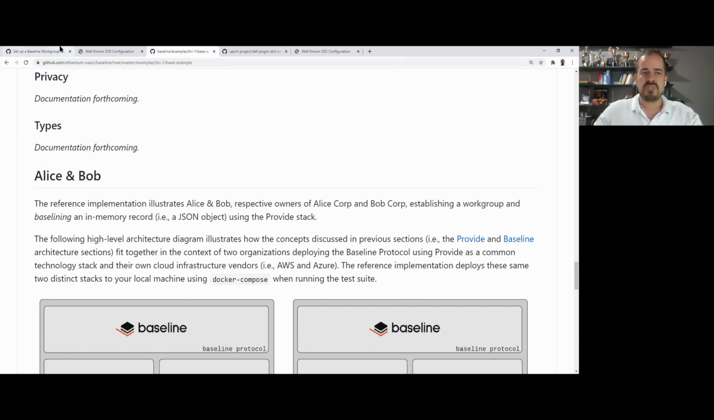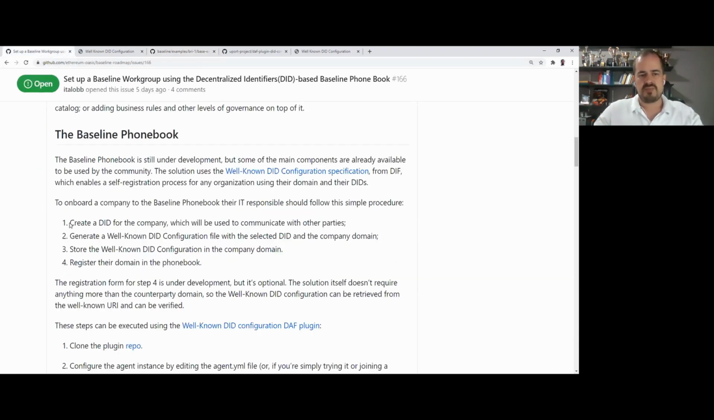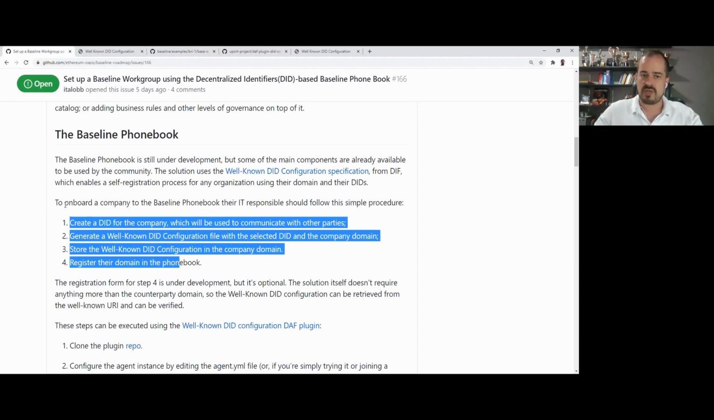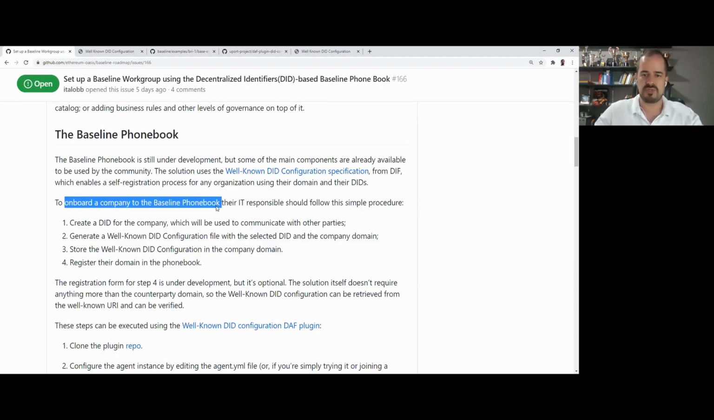and just add something on top of that to add this file, okay? Just to explain a bit better how the process is to onboard a company to this baseline phonebook solution. You just need to create a DID for your company, if you don't have that one, then generate the well-known DID configuration file and store that well-known DID configuration file. We don't have a phonebook UI yet, but then you would just register your domain in this phonebook. This part is optional and not implemented right now, but this is how to have your company ready to do that, right?